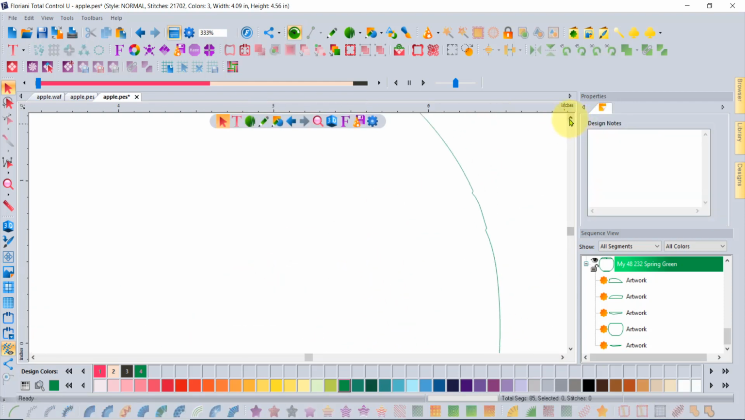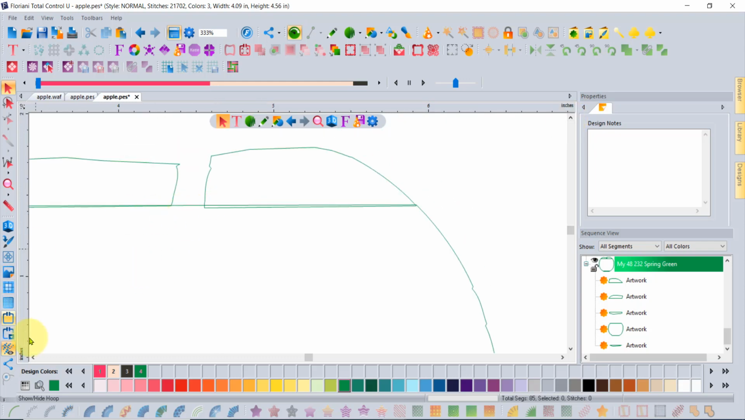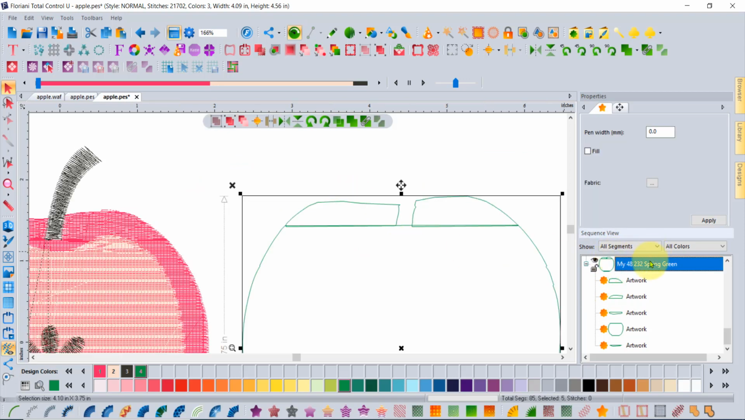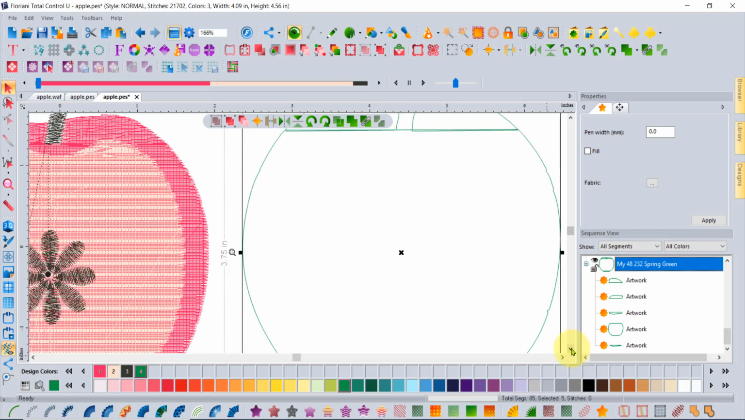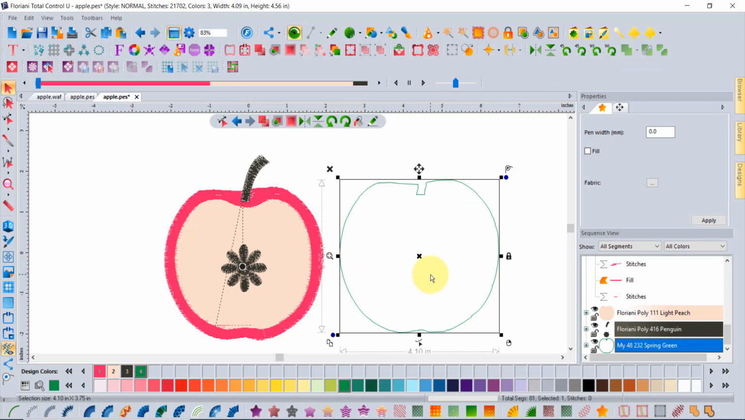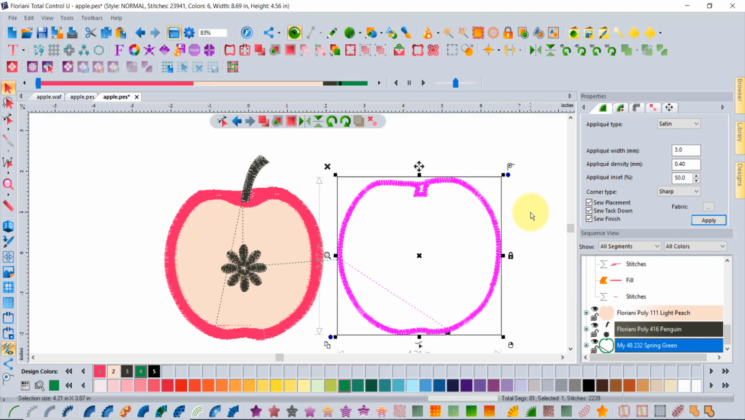So you check around, and there's that piece and this piece, and they all seem to have a little amount of overlap. So again, you select that whole color, just click on the color here in the sequence view, and now you can use artwork tools like weld to weld it into one piece. And now I've got one piece. So yes, you can deconstruct the original filled in embroidery design and turn it into an applique if that's what you really want.